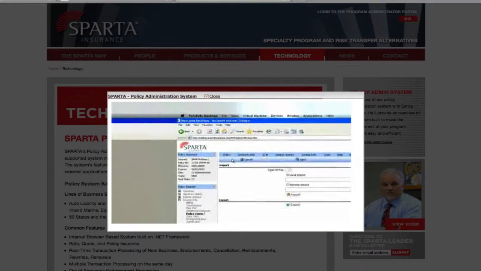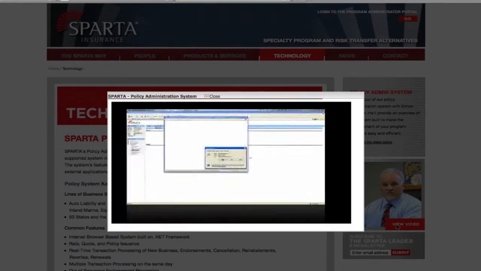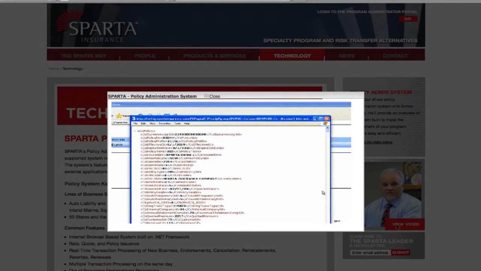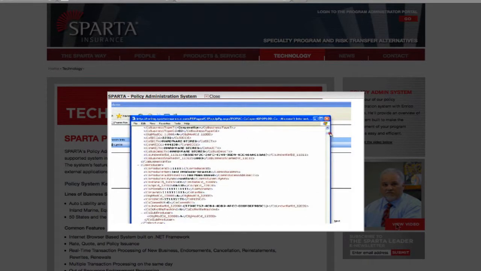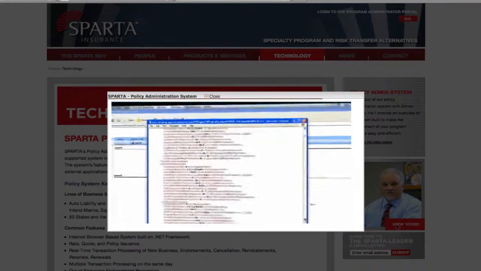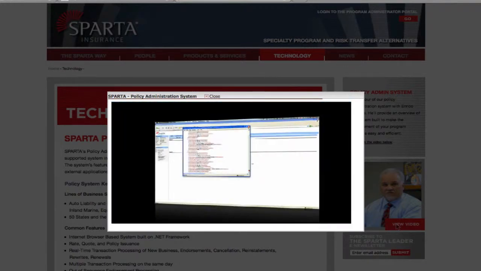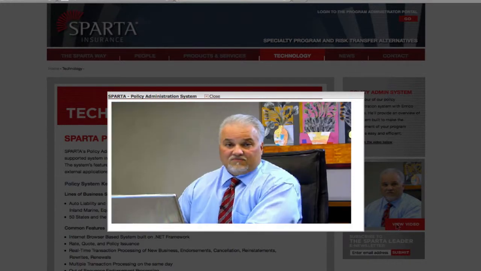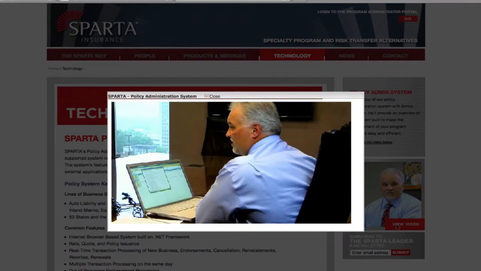We have an export-import tool, and when we do the export, every transaction that's done in the system has inherent XML language built in, which allows us to take the data and interface with other software systems or databases.